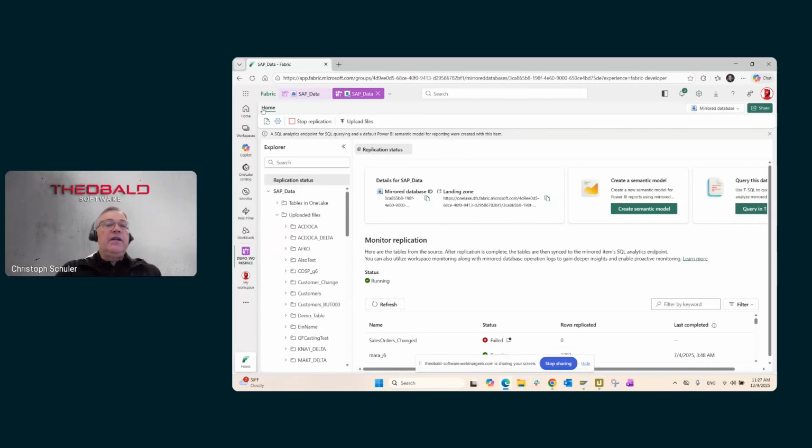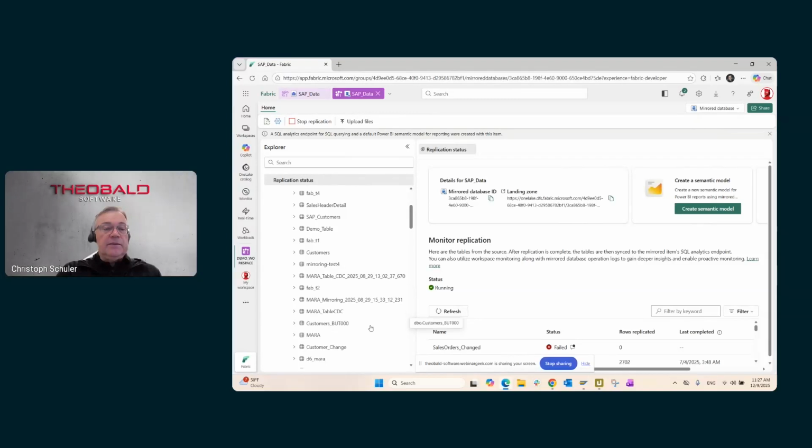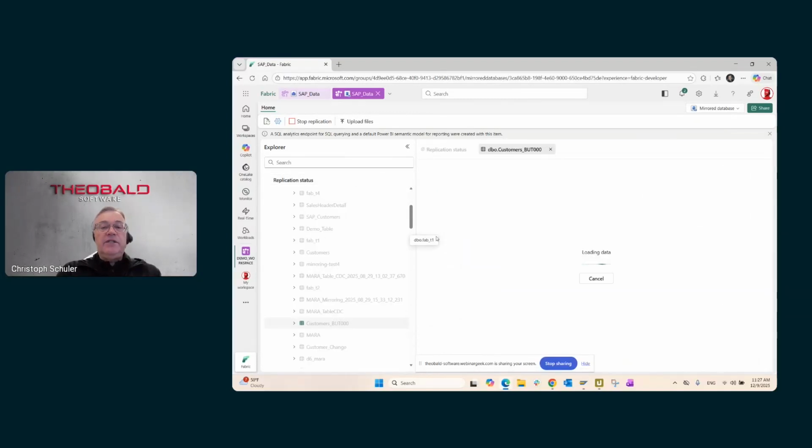You see here, when I'm in the mirror database, you have an option at the top. You could stop the replication. Usually it's always on, and you continuously replicate data. As soon as something shows up in the landing zone, it gets replicated and merged into the tables. And we should see a table here, which is called customers BUTT0. There it is. And we should see the updated data record in here.